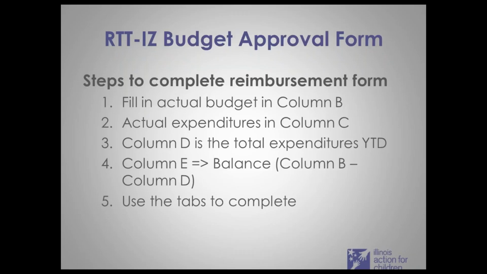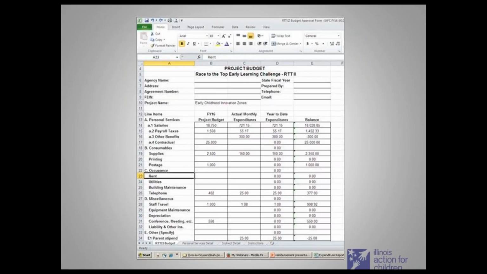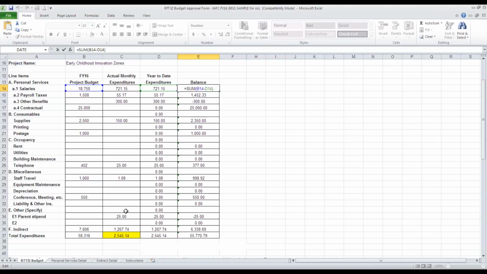And then you use the tab to complete. Okay, so that's that picture right there. Show you that one more time. What I want to show you down at the bottom is we have these different tabs that help you fill the stuff in. And this one that I have here is just a sample. This is a made-up one with made-up numbers.